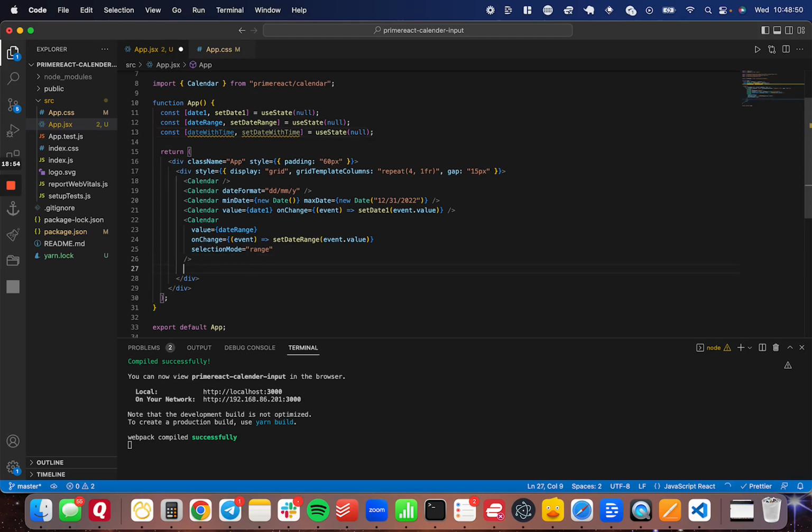I'm going to go down to a new line, start a new calendar. And again, set the value to the state variable, and the onChange again. So let's see, I'll let autopilot do it again. The value and the onChange handler are pretty much the exact same as the last two. The only thing that's different here are these two properties, which I'll put on new lines.